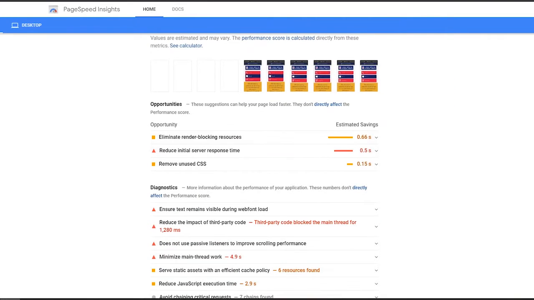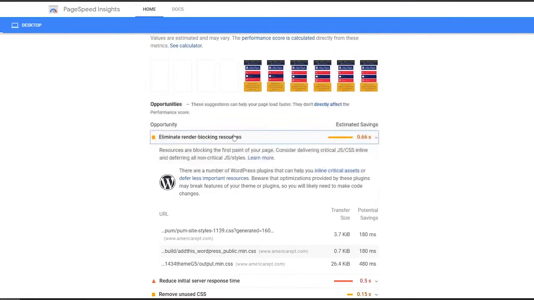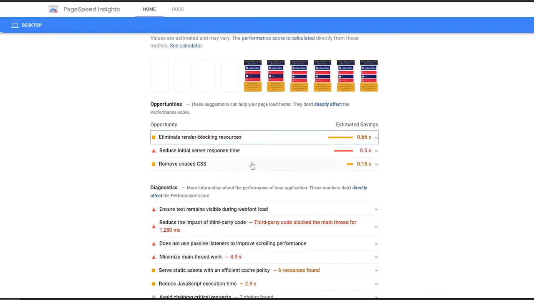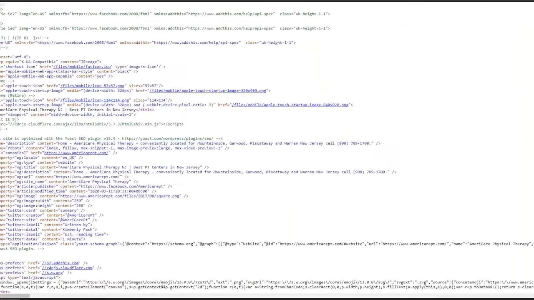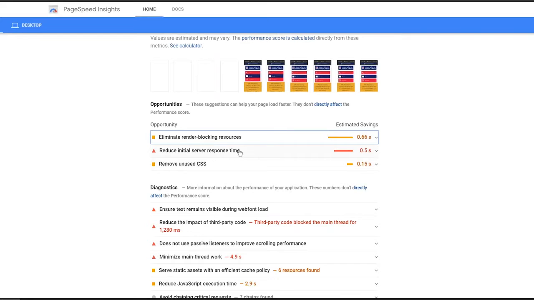If you want to go down, we're not going to go through everything, but for example, render blocking resources. This is what I said before: you have a script that's blocking the rendering of the entire page, so you have to split it up into two.